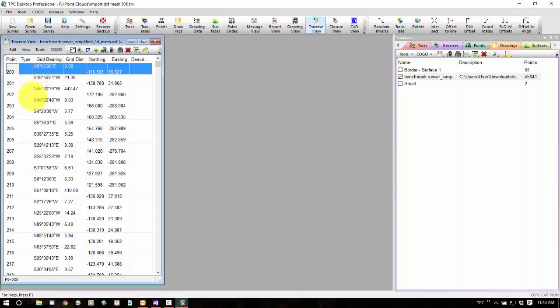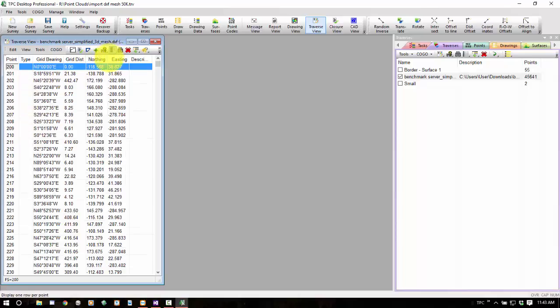Do you see how this opened with 2 rows per point? I'm going to switch to 1 row per point, and again, the change is almost instantaneous. Now, these changes here allow me to work on surveys with larger data sets.